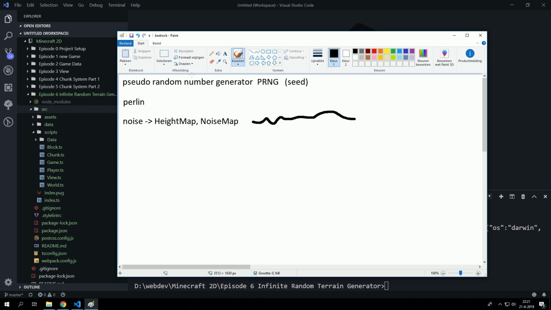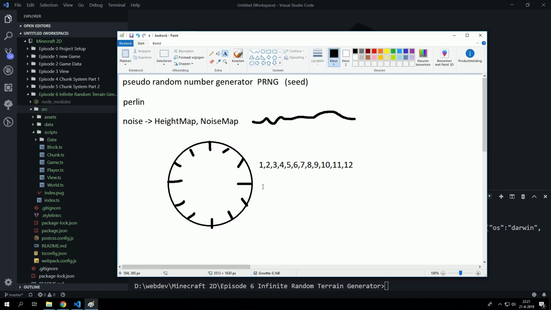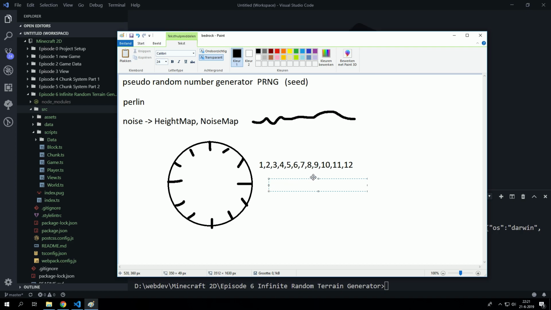Now the height map is the thing that's going to create beautiful terrain. So first of all, the pseudo-random number generator. What the pseudo-random number generator actually is, is a really extensive version of the example that I'm just drawing right here. So let's say we have a clock, right? So it's 12, 1, 2, 3, 4, 5, 6, 7, 8, 9, 10, 11. So that means that we have this array.